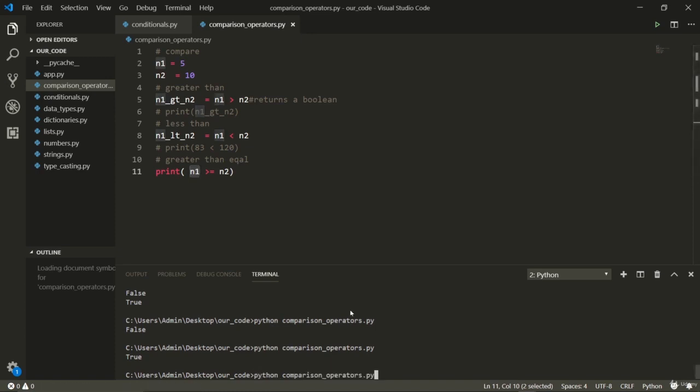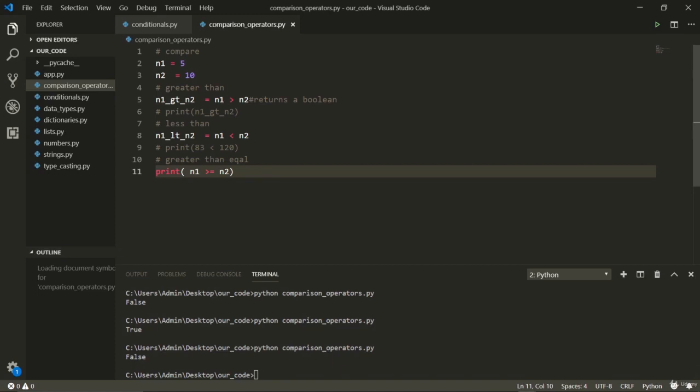Pretty simple. If I run this, it should give me false because n1 is neither greater than nor equal to 92. If I say 99 here and 99 here as well, it'll give me true because it is true.